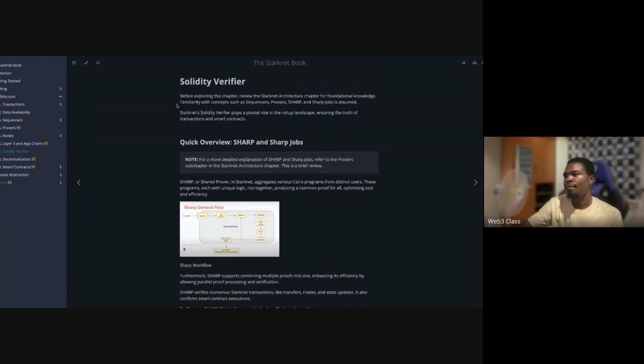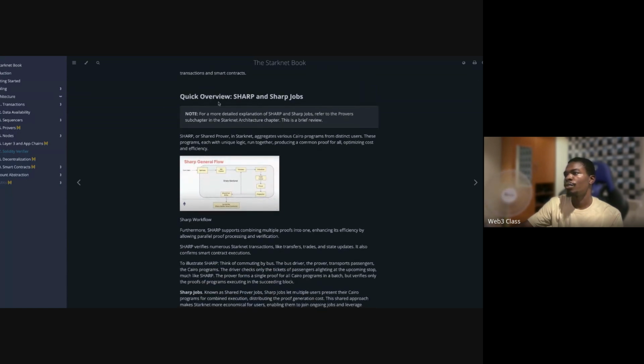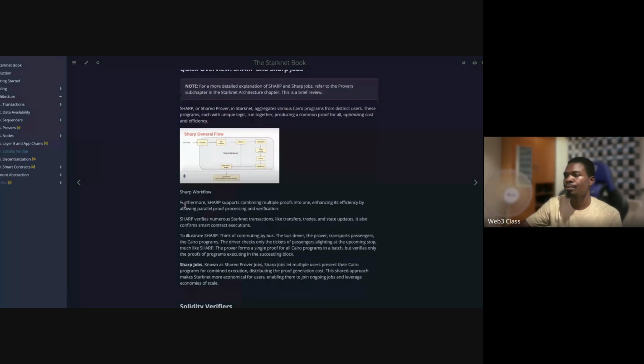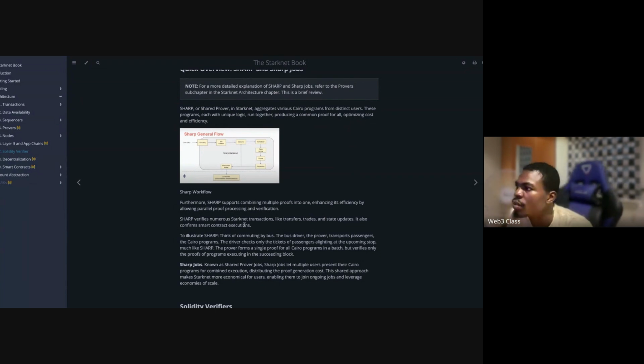Solidity verifier. Before explaining this chapter, review the stack. A quick overview: Sharp and Sharp jobs. Sharp is the shared prover. Sharp aggregates various Cairo programs for distinct users. These programs, each with unique logic, run together, releasing a common proof for all, optimizing cost and efficiency.